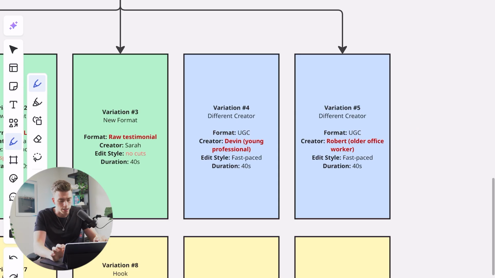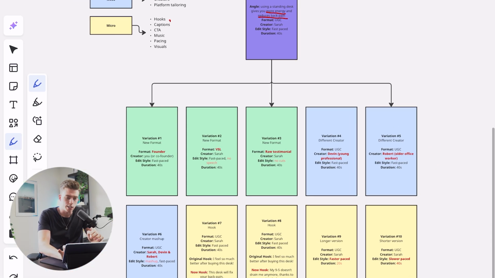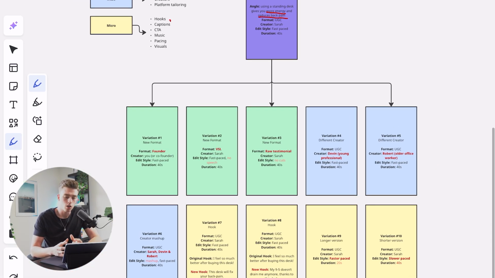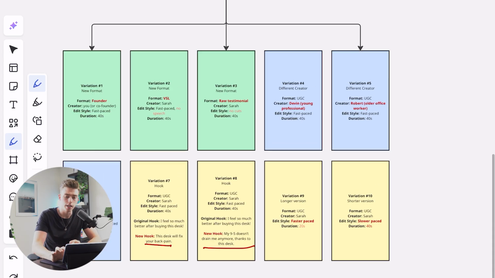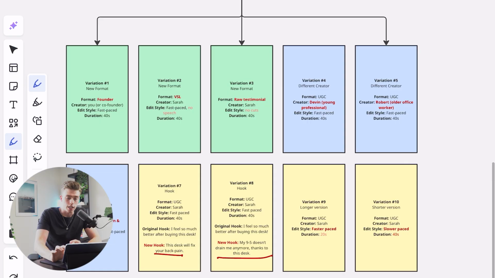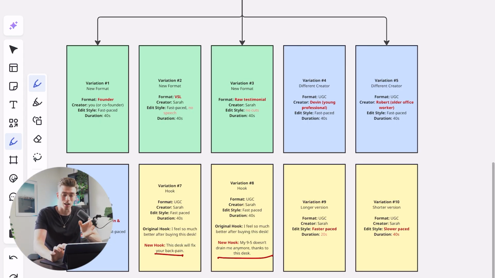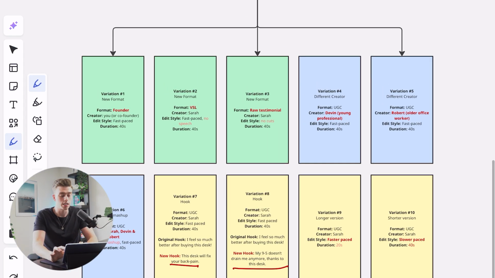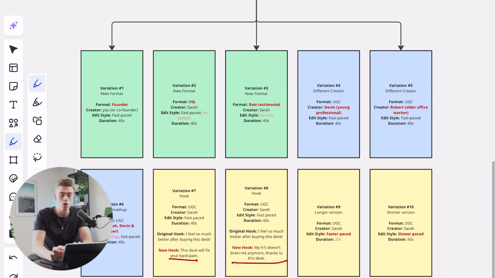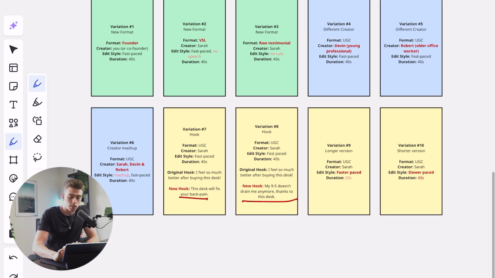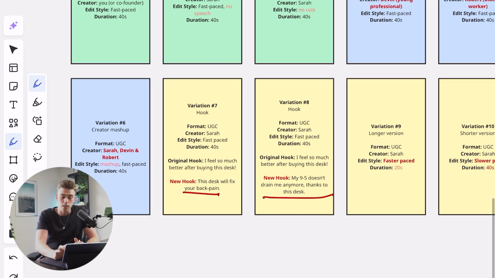So, like I said, basically what we're doing here is we're making 10 different variations on the winning ad, which have a very high chance of actually becoming another winning ad. But at the same time, we're testing a lot of different things. So, like I said, we're testing the different formats. We're testing the different creators and thus audiences. Are the young audiences more motivated to buy our desk, or are the older audiences more motivated to buy our desk? Then we're testing the new hooks, or basically we're testing the angle.